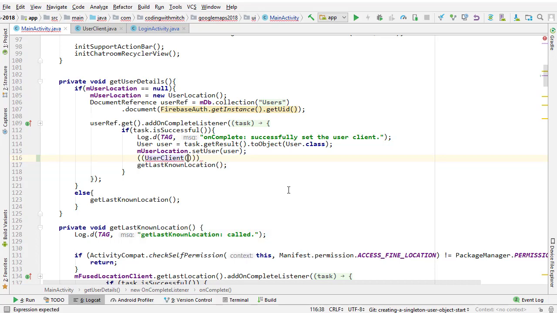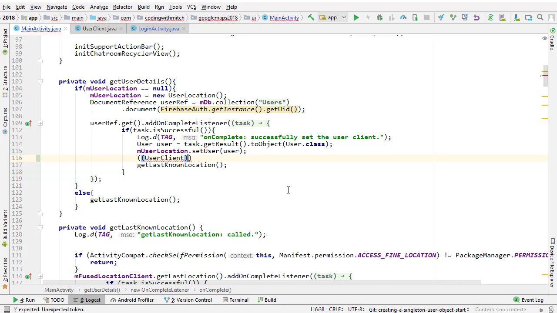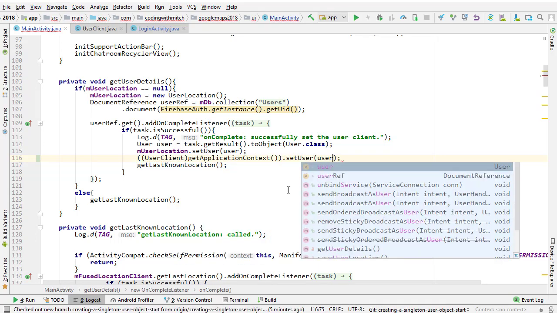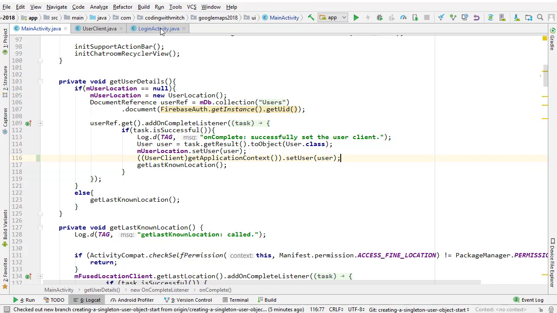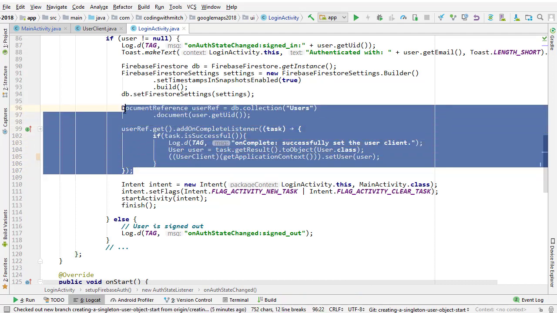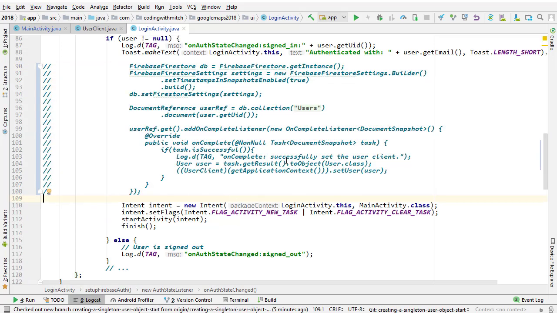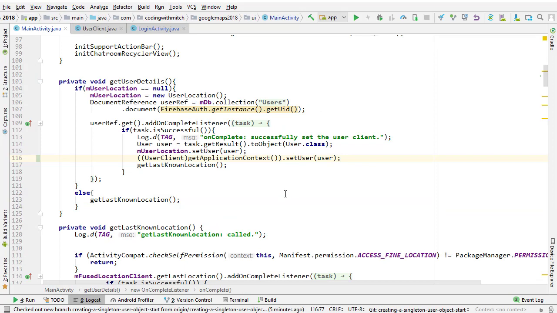So go user client, get application context, and then set user, and then pass that user object. And that's where we're going to set it from now on. So we don't even need any of this code. I can comment out all of that. It's not needed because I know that the user client is going to get set here.